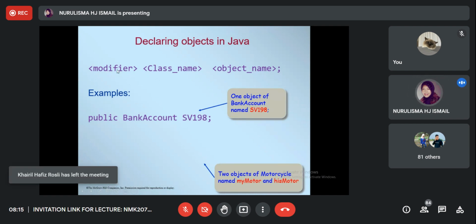The modifier, for example, is stated as public or private. Later on, you will know what public and private are. Then it is followed by the class name. For example here, BankAccount is the class name, and the object name is SV198. Don't forget the semicolon symbol. So this is an example of a declaration statement in Java.